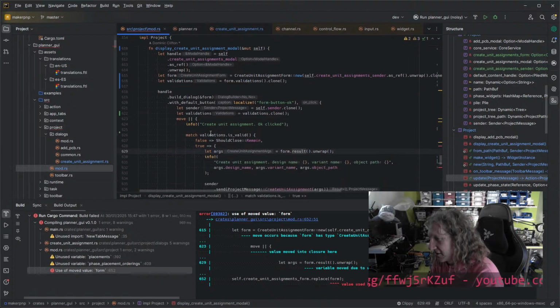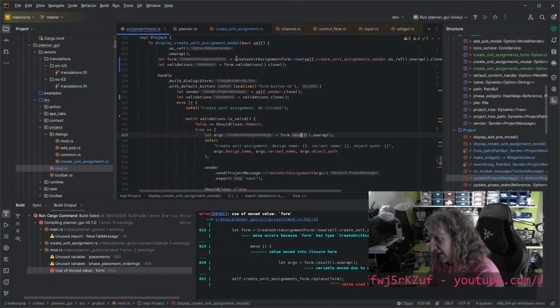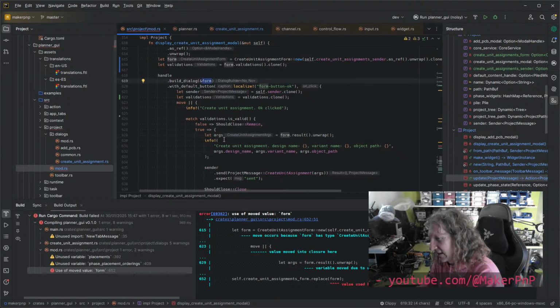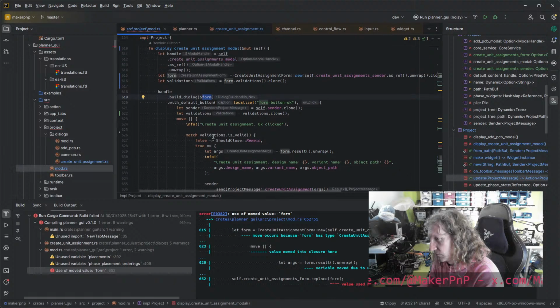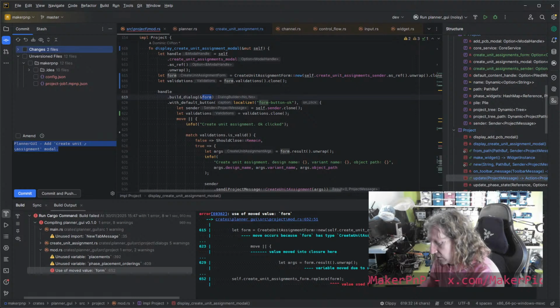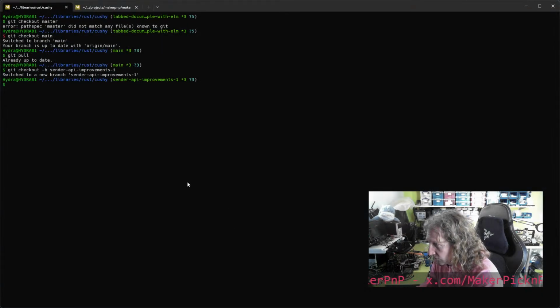I mean, we need the validations so that we can call validations. The validations comes in form. We need the form to get the result as well. But we need to pass the form to this, and then passing the form to this causes the problem. And we can't. Right, this is all going terribly wrong.